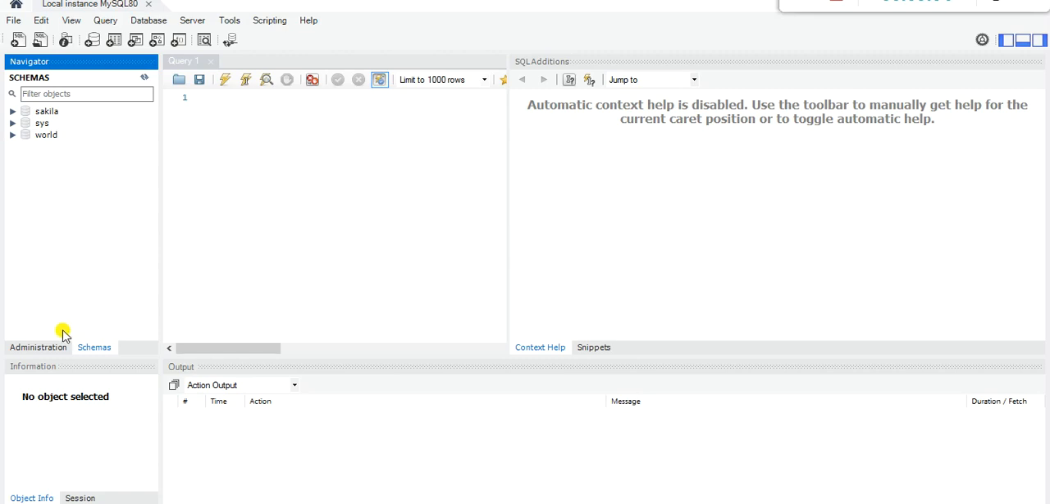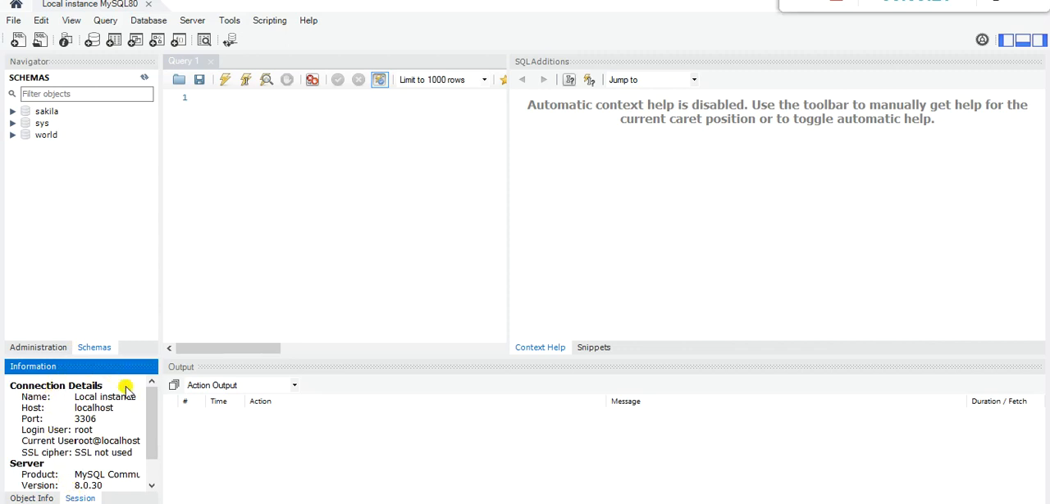All right, then right below the navigator we have the information pane. The information pane also has two views. What you are seeing is the object information view. So you can see that no object is selected. Once an object is selected, the information will be indicated here. And there is also the session view. It will give you the details of the connection and the server. These are also the details there and the connector you are using.